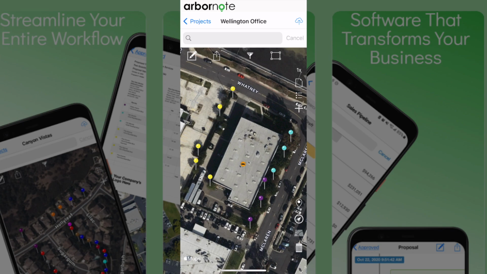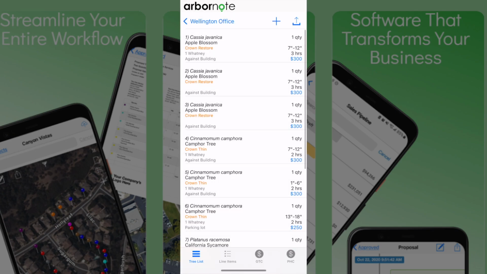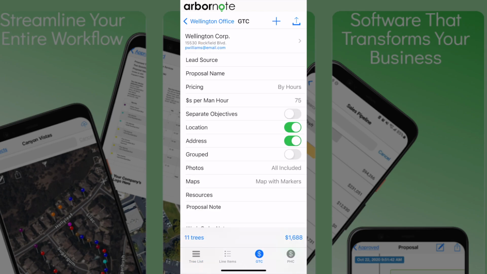We are first going to get started by opening our completed project and clicking the List View icon. This will show all the trees that you have inventoried and all the information for each tree. To create the proposal, go down to the GTC icon and click. This will be the main screen for your GTC proposal.